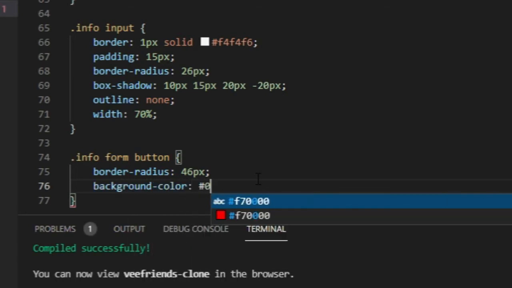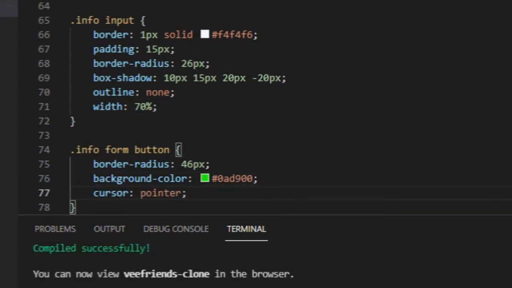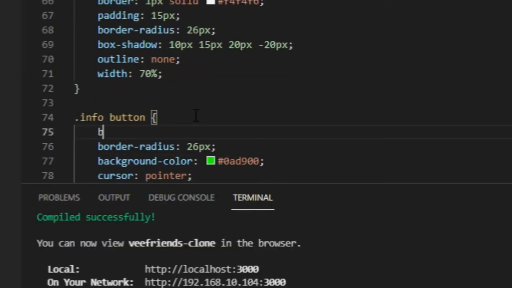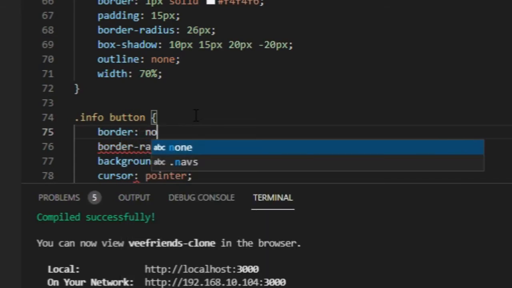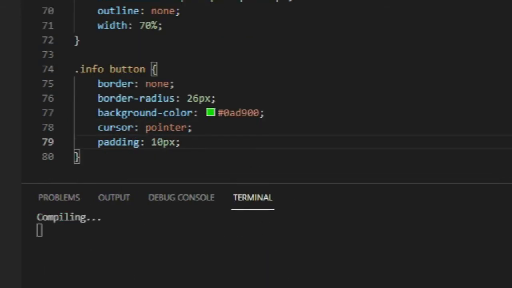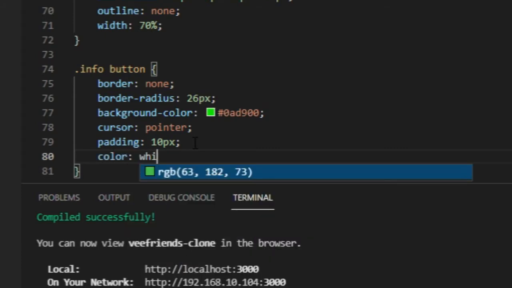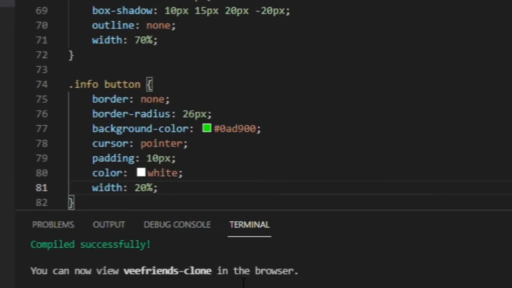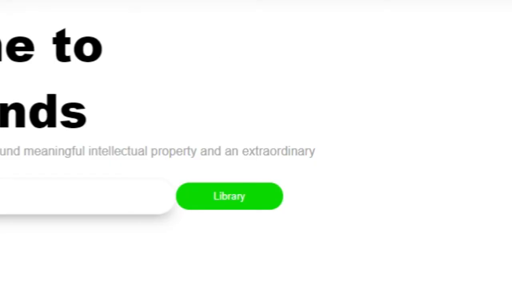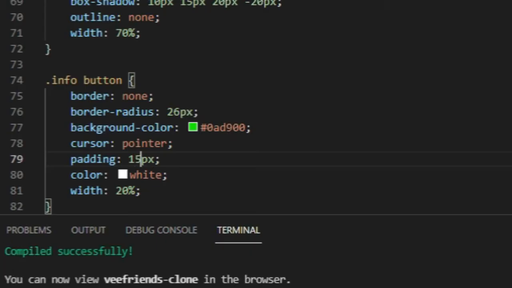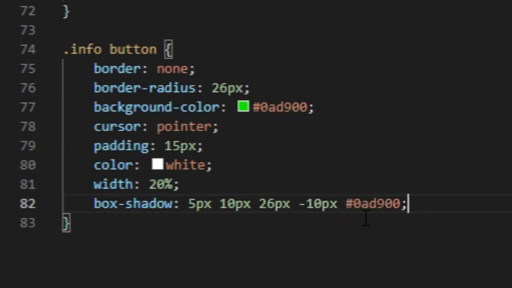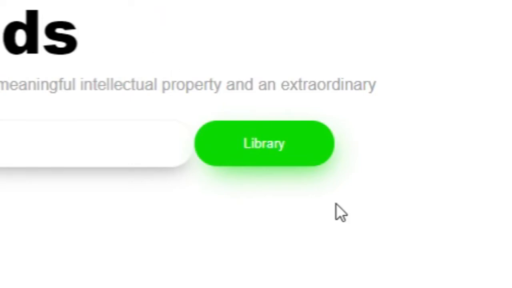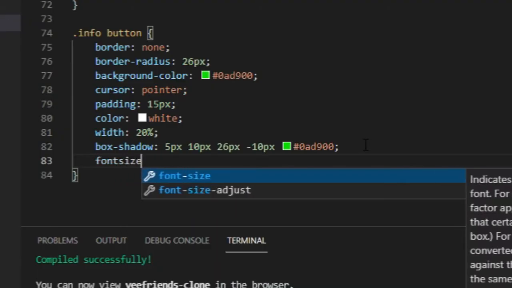background color, that, cursor pointer, border none, then a color of white, a white color for the text. Then we added some extra stuff, and then there we go. We had a box shadow green, and there we go. It looks exactly like on the website.